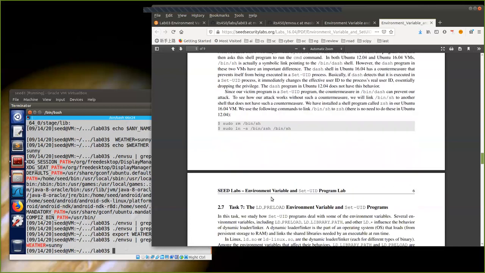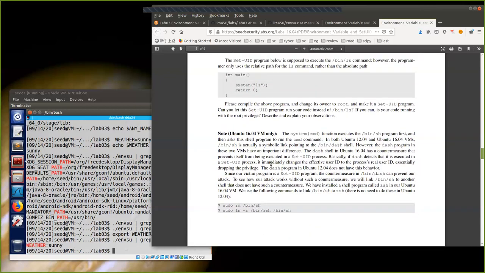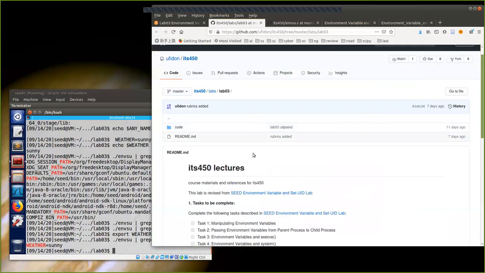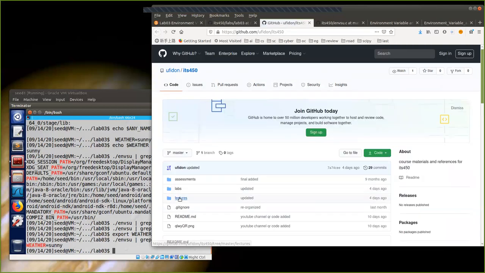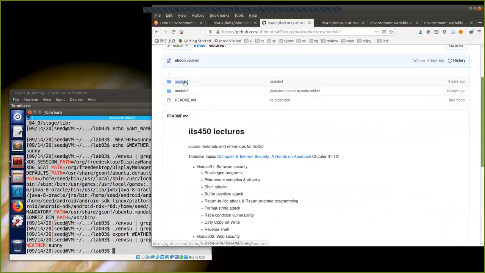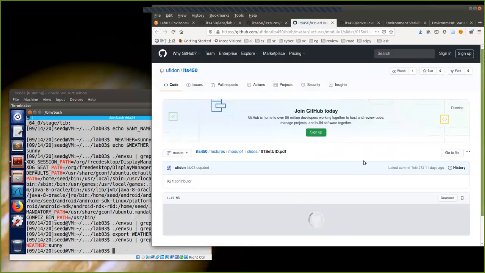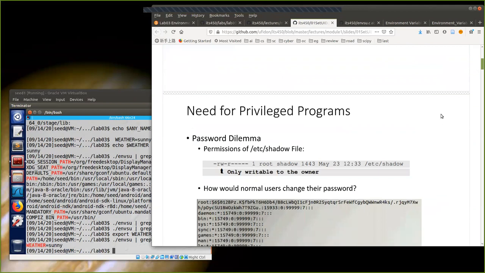Okay, now where do you find the solution to this one? It's in the old slides. You can find it from the official website or from the copy we put here. Lectures, module one, I think it's inside the first slide, privileged program. And you can find that attack.